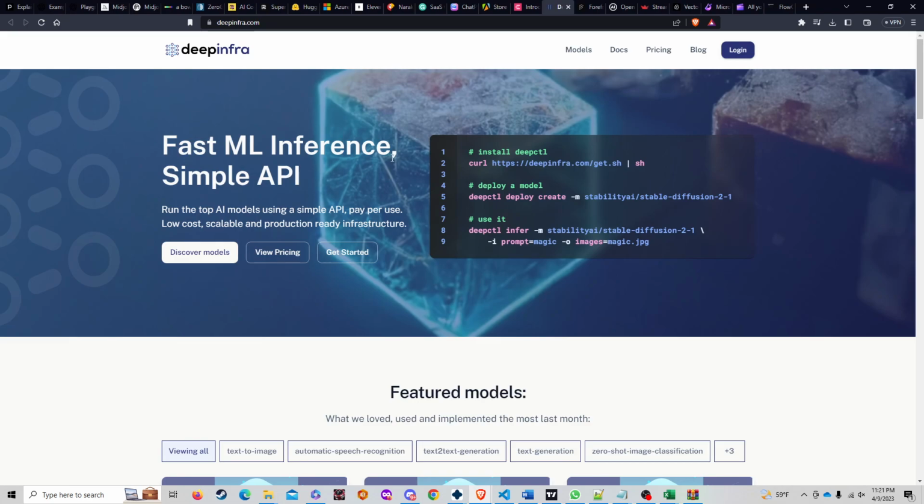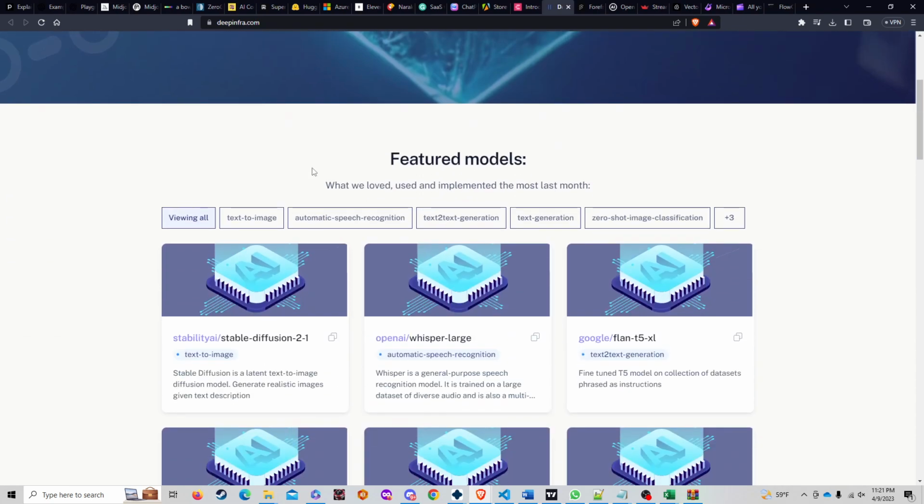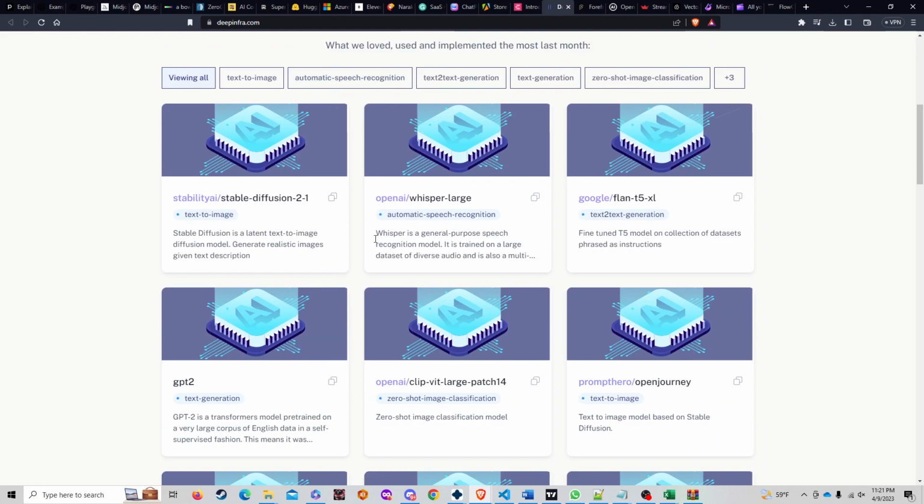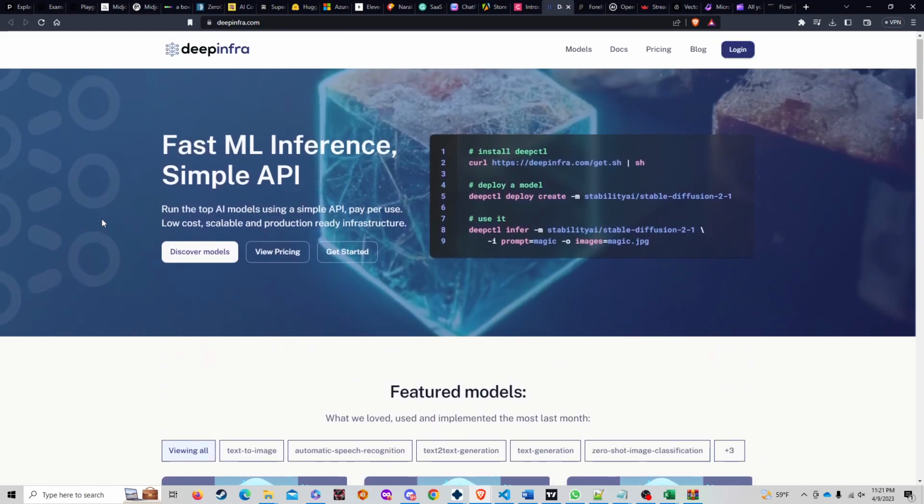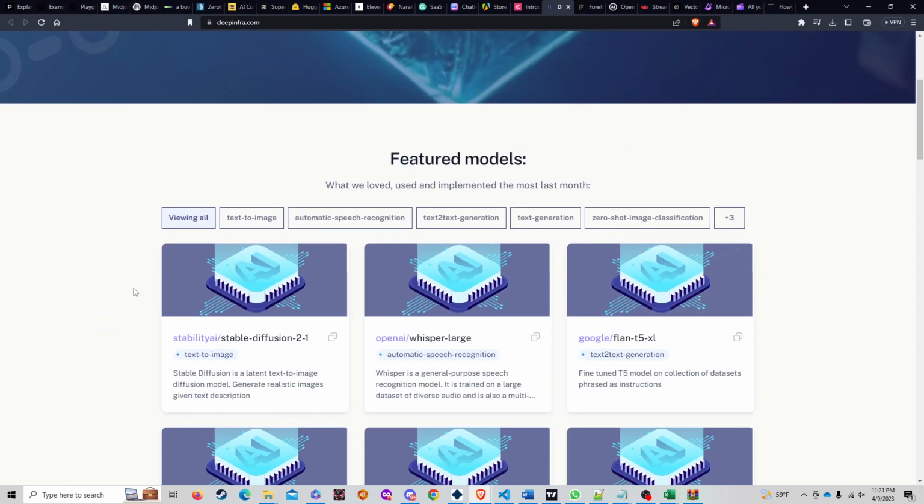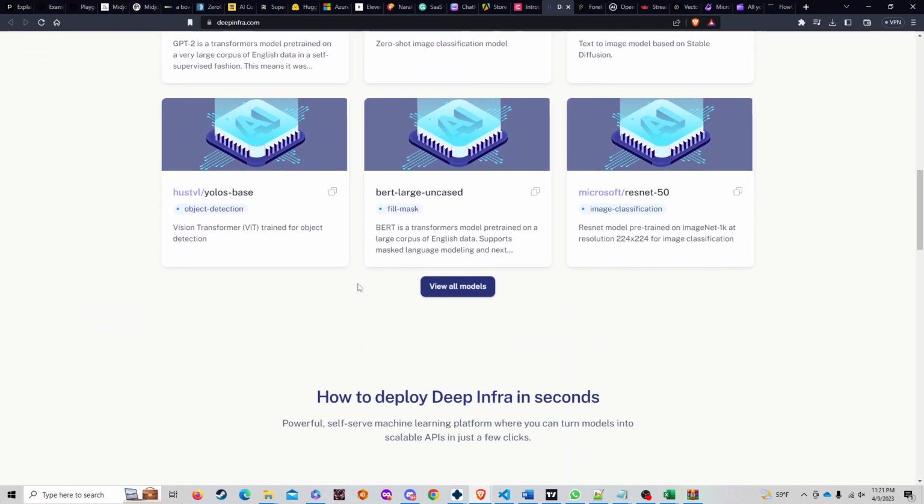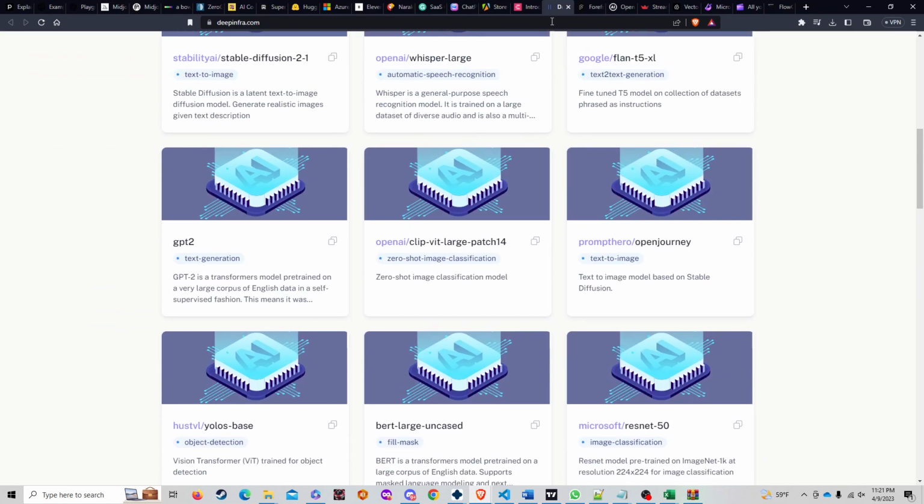Again, more development specific, which is the machine learning inference. So Deep Infra, the ability to access all kinds of machine learning and AI models through an API to allow your applications to do all kinds of data transformations using very advanced machine learning models and algorithms. So very neat as well, very useful.